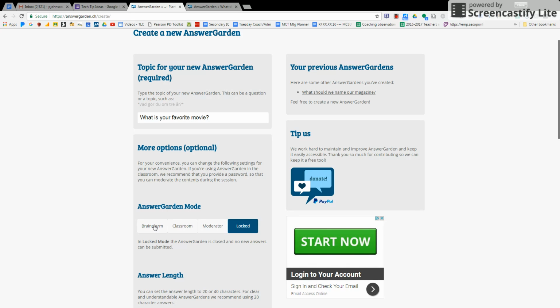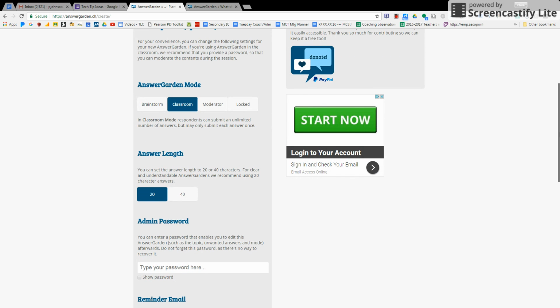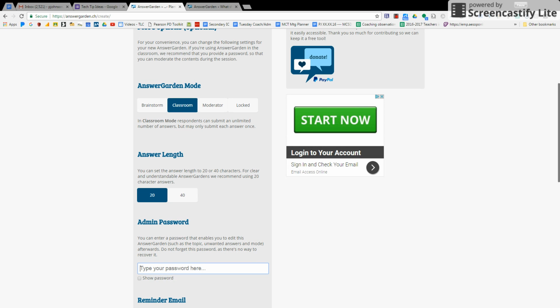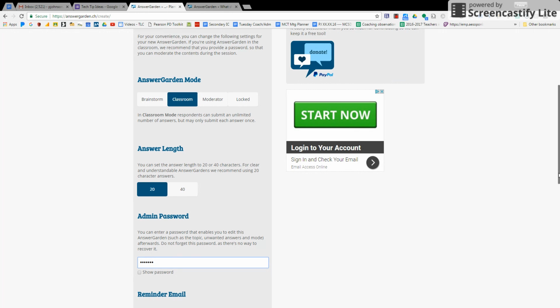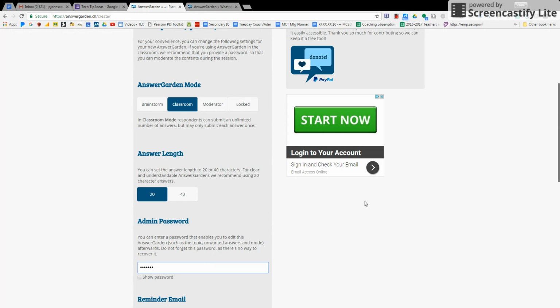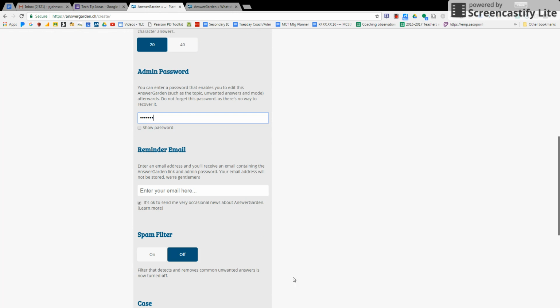So I am going to go here to classroom mode. I will click on that. For answer length, they give you two options, 20 characters or 40 characters. 20 characters is probably a whole lot better for this kind of thing. Then an admin password, so that if you need to edit it, you can. I'm going to just type in Bobcats for my purposes. My reminder email would be my email address. This way, if I want to go back to it and look it up, I can do that as well.